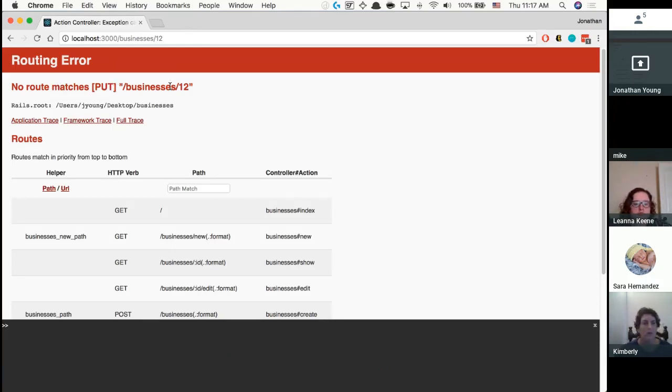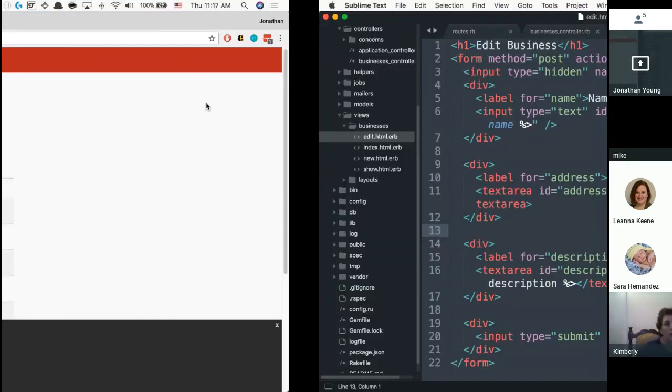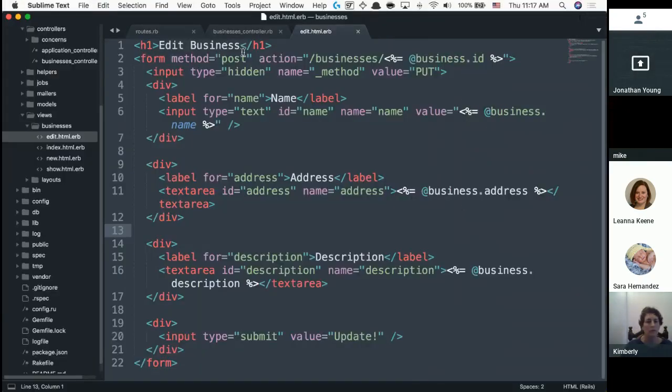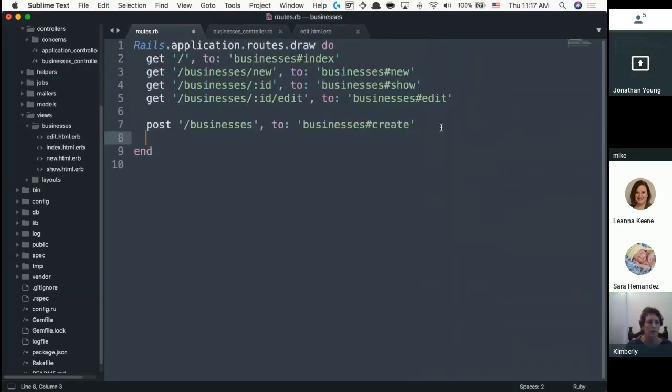So what do you think the issue is right here? Create a route. I have to create a route. I don't have a route that says put businesses/12. So I have all my gets in one place, all my posts in one place. I'm going to put my put in one place as well. So put businesses/ID will take me to businesses#update.